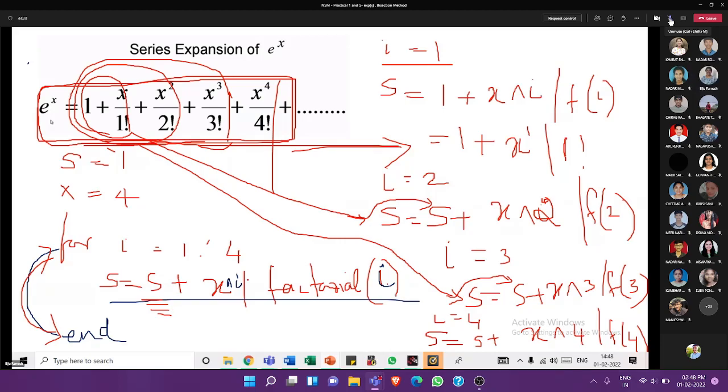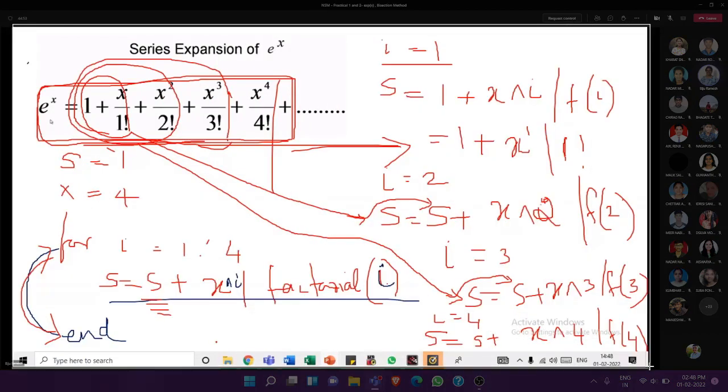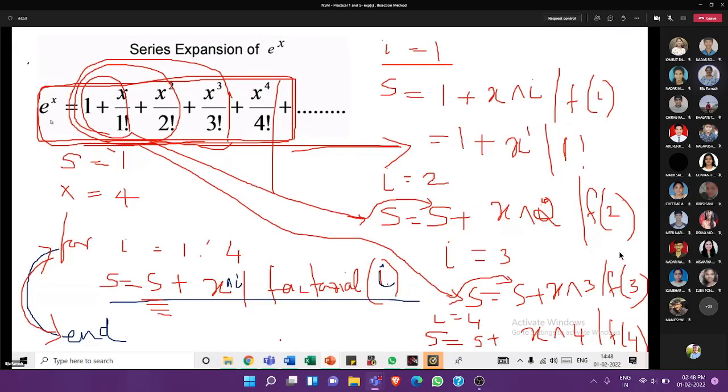So here in Scilab it is easy. You just have to write factorial of I. Is it clear, everybody? You can take a screenshot of this and later refer to it. After finishing this, have you all taken a screenshot?